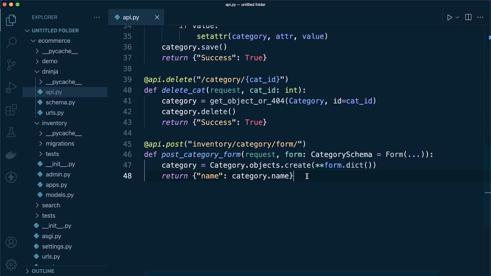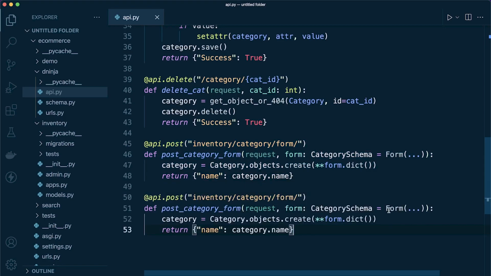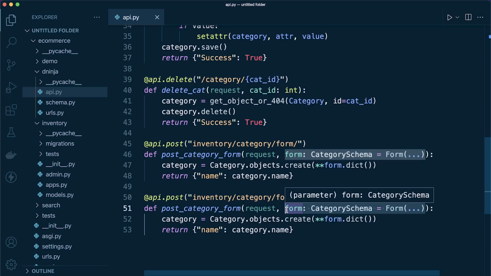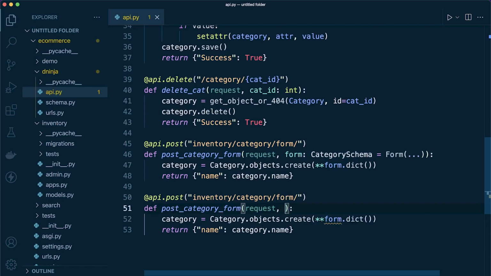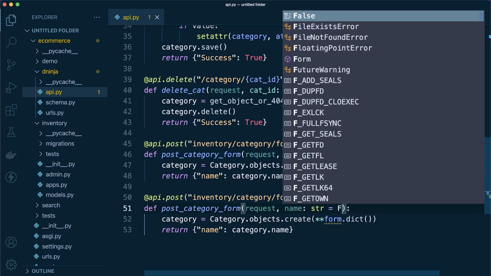So the point here is that we can grab individual items from the form if we wanted to, if there was something specifically we wanted to do here. So instead of saying form and then just grabbing all the items, we can, for example, just grab the name in this case. So name is going to be a string, and then we can say equals form.